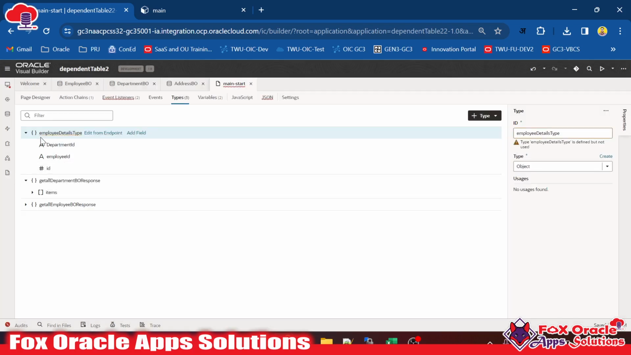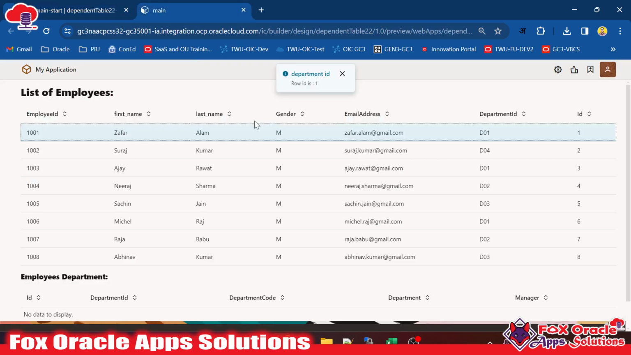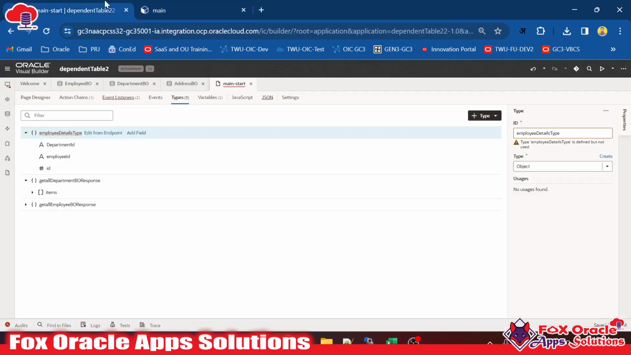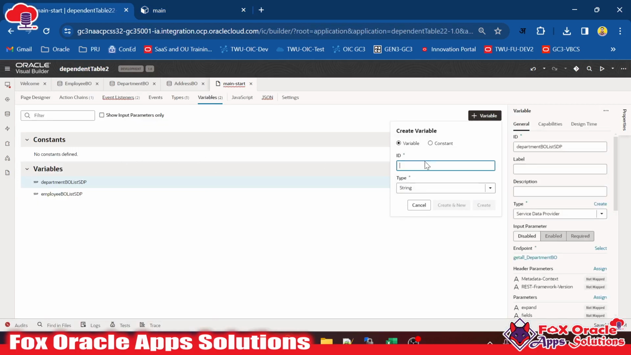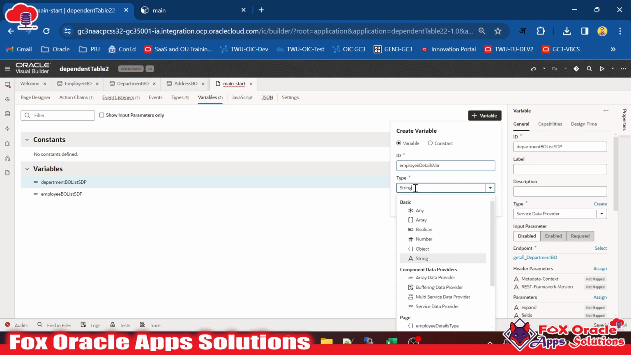So a new type is created, that is employee details type. This type has three variables: department ID, employee ID, and ID. You can see this is the ID, this is the department ID, and this is the employee ID, right? We can even display the same here in the notification tool. So now we have to go to the variable and create the variable. Click variable, give the name as employee details var, and the type will be the new type we created.